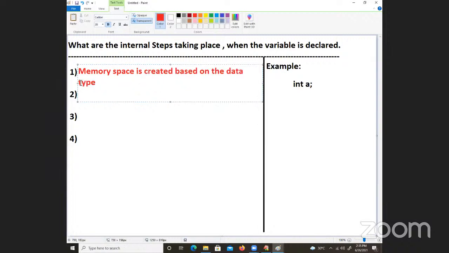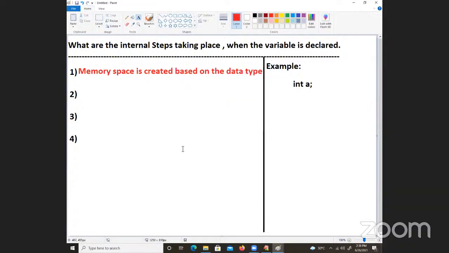How is the data type decided? You can easily decide it based on your requirement. Suppose you want to store integer data, you use the int data type. If you want float data, you use the float data type. If you want to use a character, you use that type. So the first step is done. This is the memory space which is created, and I am writing it in the diagram.